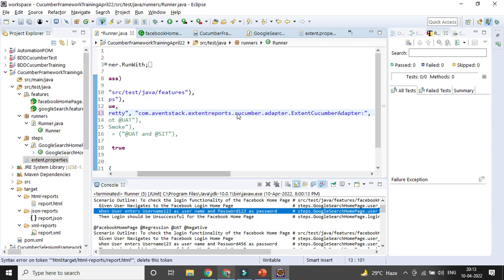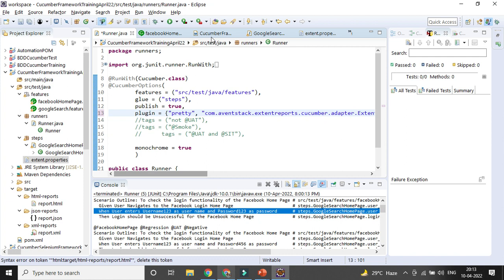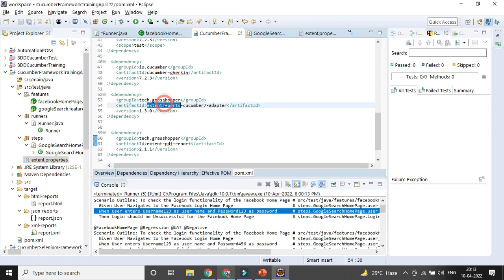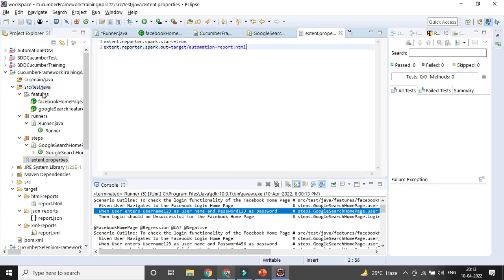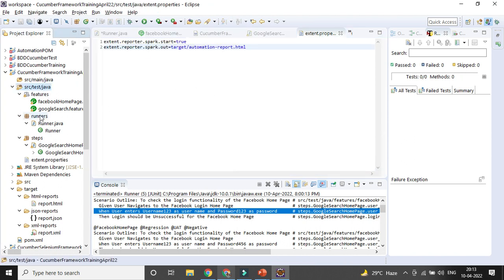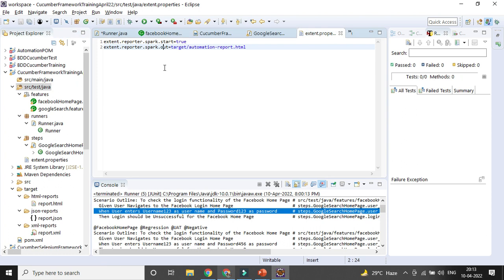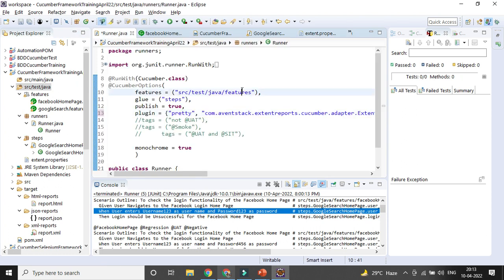Three things. First, you need to add the dependency, right? For extend report Cucumber 7 adapter and extend PDF reporter. Then you need to create an extend.properties file in the same folder where the features file, runner, and step packages are created. And after that you can add these two lines of code, and let's save it, and now you can run it from here.